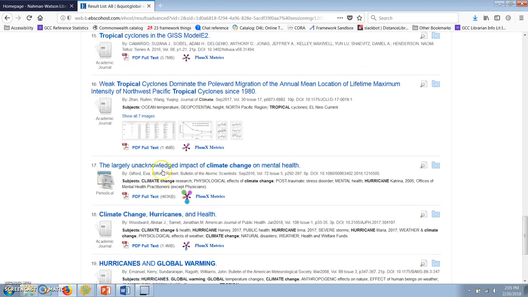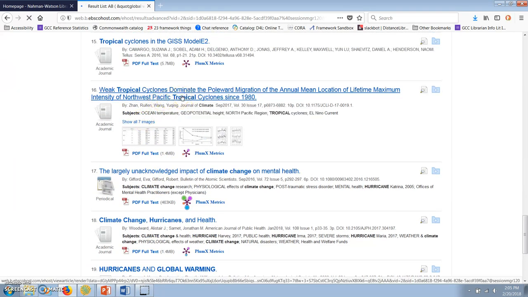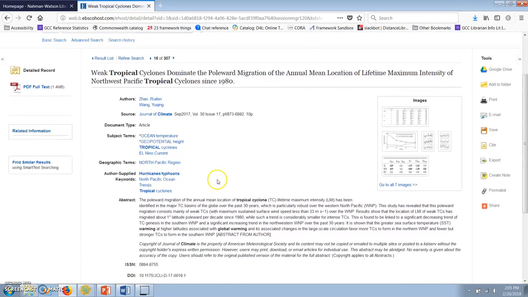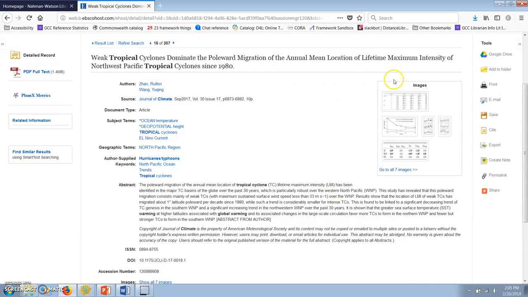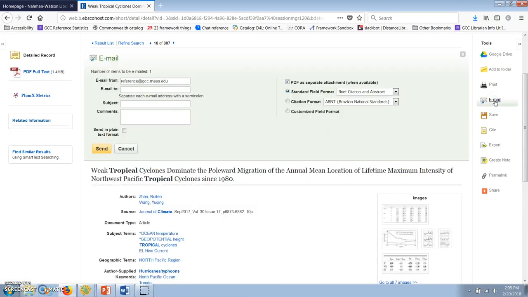If I find an article that looks particularly interesting, I can click on the title and read the abstract. You'll notice a menu of options appears on the right side of the screen. If this sounds like something I might want to use for my research paper, I'll probably email the article to myself by clicking on the email button. This gives me the option to input my email address and also select the format for the article citation that will be emailed to me. Make sure to select the citation format that your professor requires. That way, you already have the citation and don't have to necessarily write it from scratch.